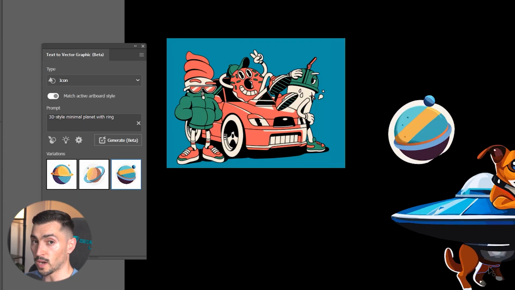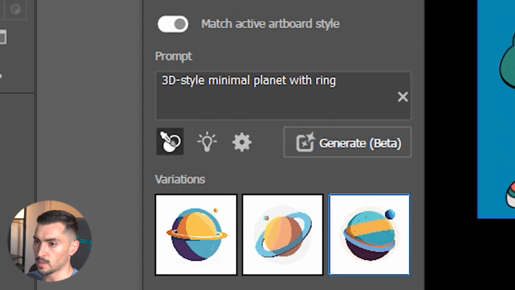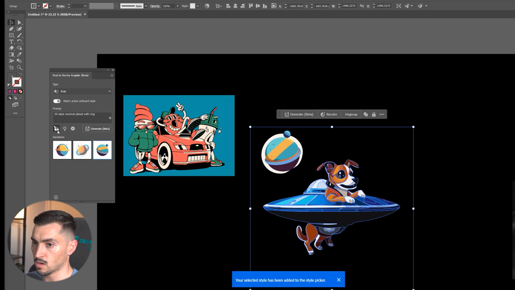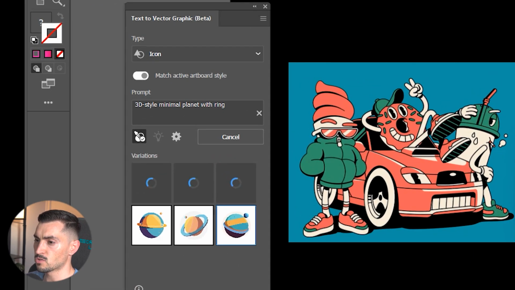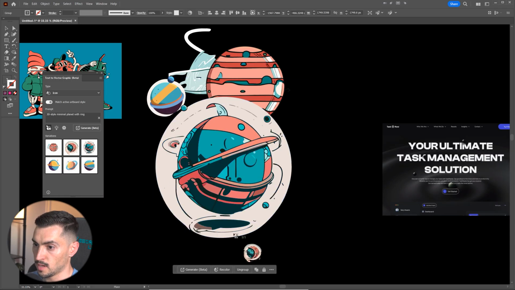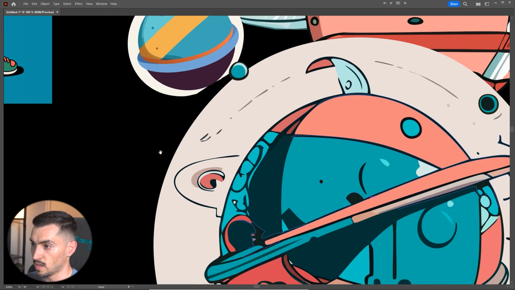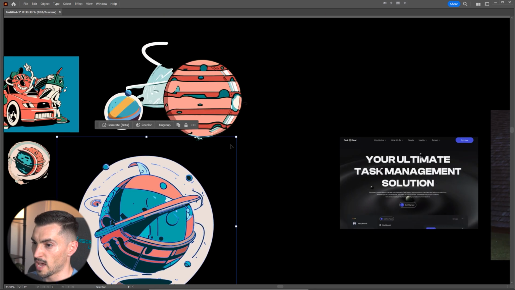Now the cool thing is, if you do want a certain style, you can copy it from another image. Just click on this little eyedropper here, and then I'm gonna click this image that I just copied off Dribbble. And now you can see the little tick on the icon. Now if I click generate, it should try and make the dog UFO in that color scheme and style. So you can see it made the planets with that same color and style. Pretty cool. Not 100% accurate, but it's decent.